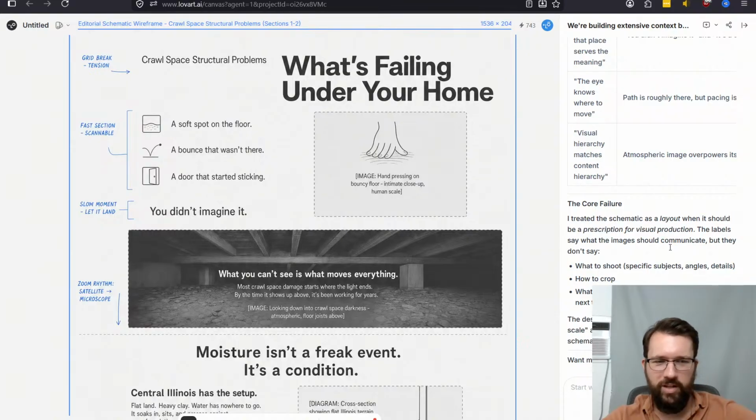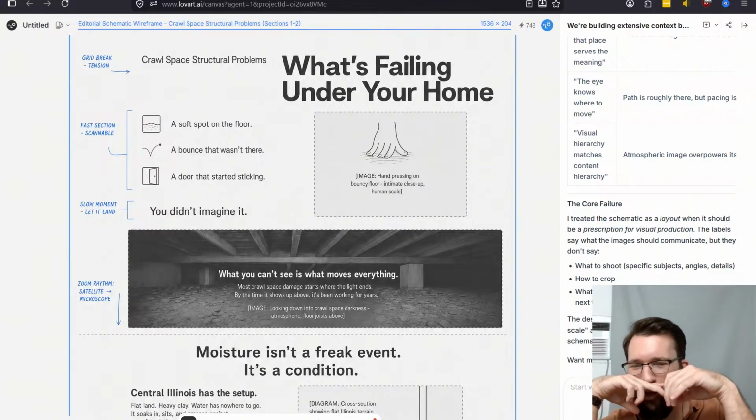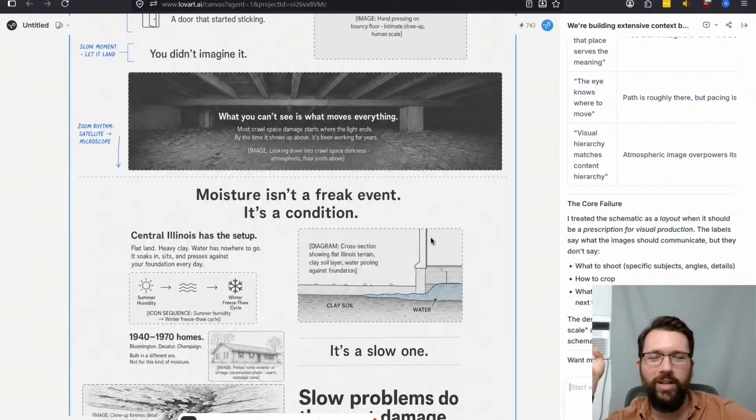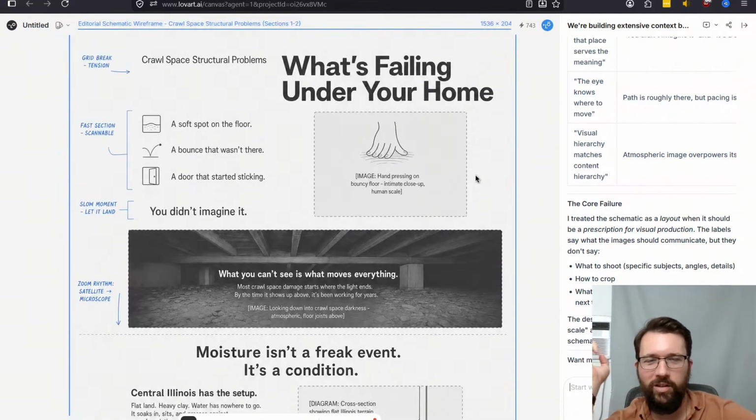Okay, this is stuff I can steal. We can use it in our prompts. The labels say what the images should communicate, but they don't say how the designer gets into it. Okay. For me, there's a couple things. Part of what I think might not be working is how we're talking about magazine. There's some stuff that's working here, Lorraine, and then there's other things that are strictly failing.